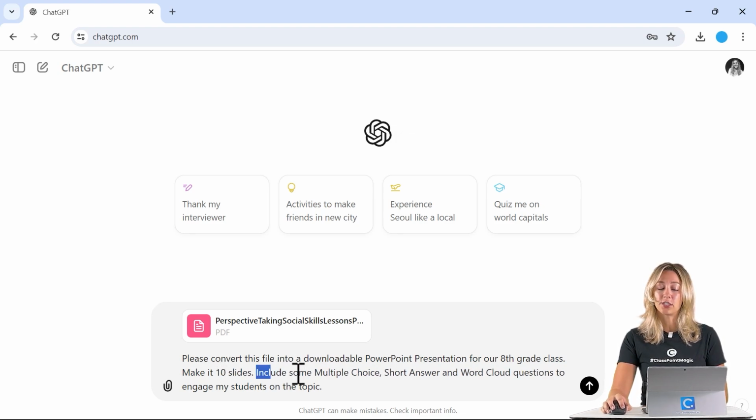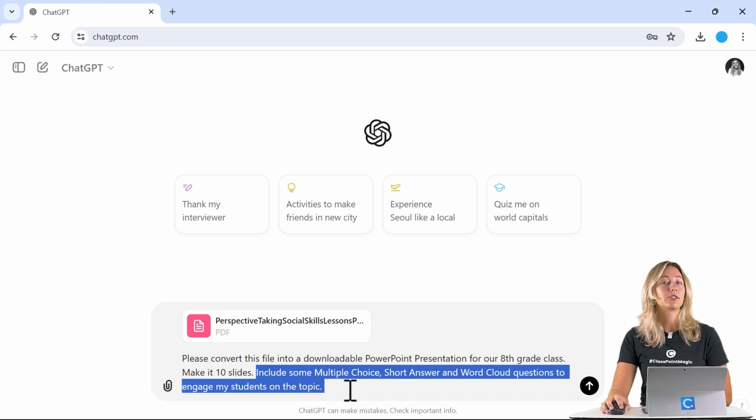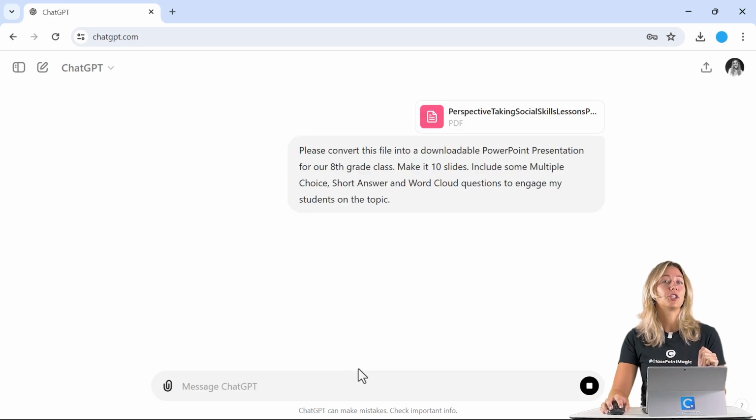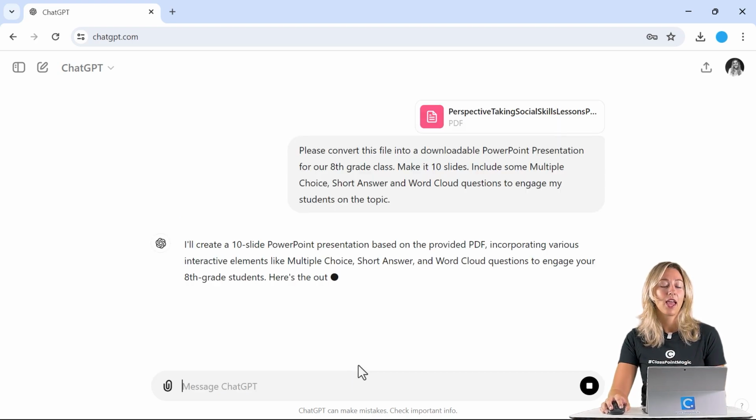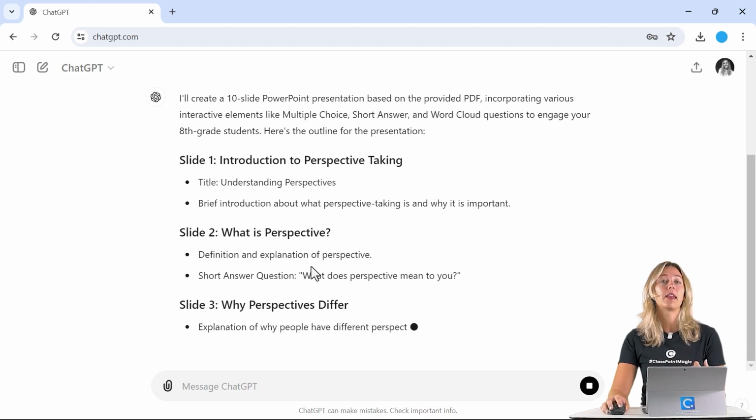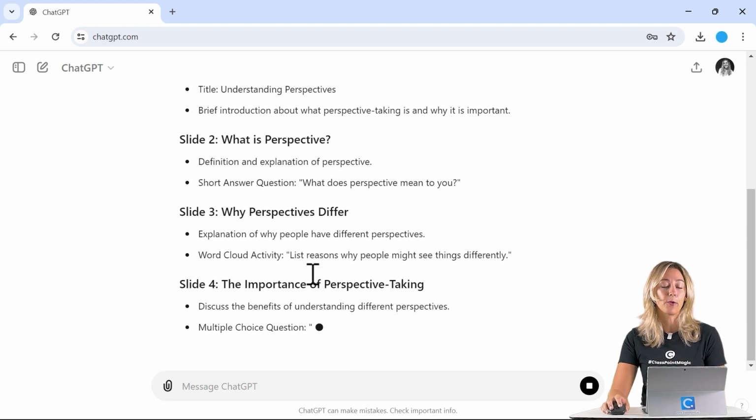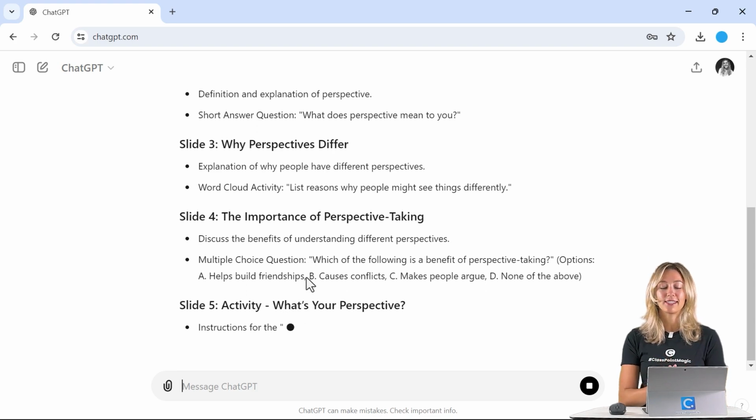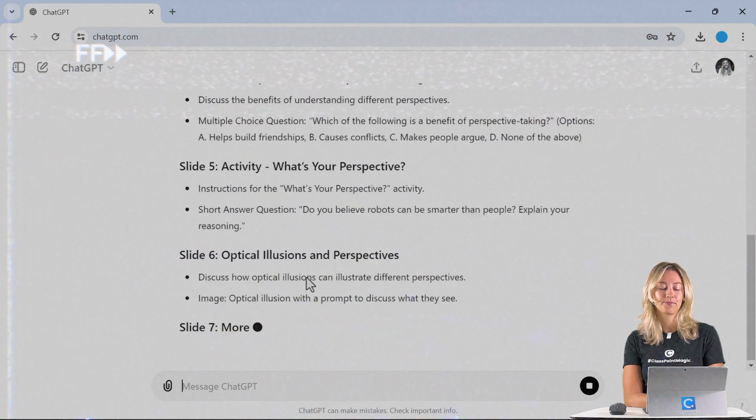Then we also ask ChatGPT to include some multiple choice, short answer, and word cloud questions. That way we can engage our audience on the topic. So then we can just hit enter and ChatGPT will get to work. You'll see that it starts with just a brief outline of the presentation, and then it will go into creating that PowerPoint file. So it does take a moment, so let's see how long this one takes.